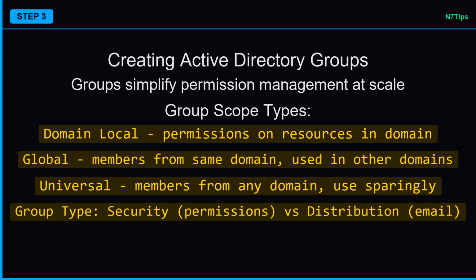Groups are where Active Directory becomes powerful. Instead of assigning permissions to individual users, you assign permissions to groups and add users as members. This scales beautifully. If you need to add someone to 20 shared resources, you add them to one group. There are 3 group scopes to understand.